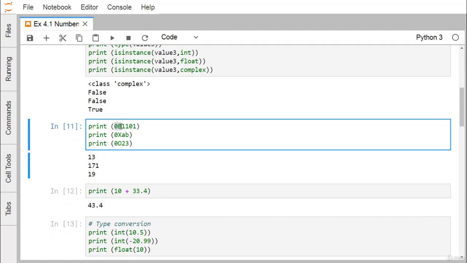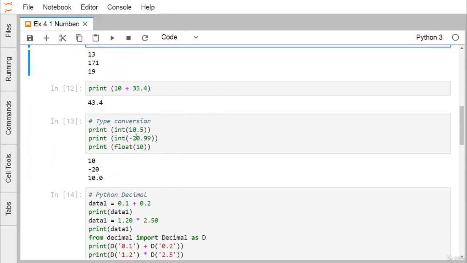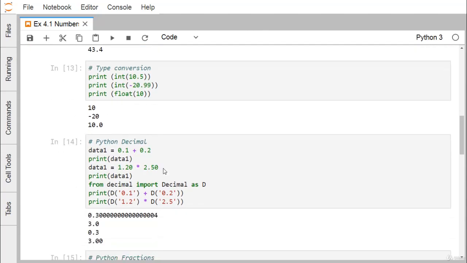The prefix will be 0b, where b can be a small letter or capital letter. For hexadecimal, the prefix should be 0x, where x can be lowercase or uppercase. For octal, the value will have the prefix 0o, where o can be lowercase or uppercase. Here you can find that whenever we are doing calculations involving integers and floats, the result will get implicitly converted to float. We also have type conversion from float to integer and from integer to float, and the respective outputs are there.